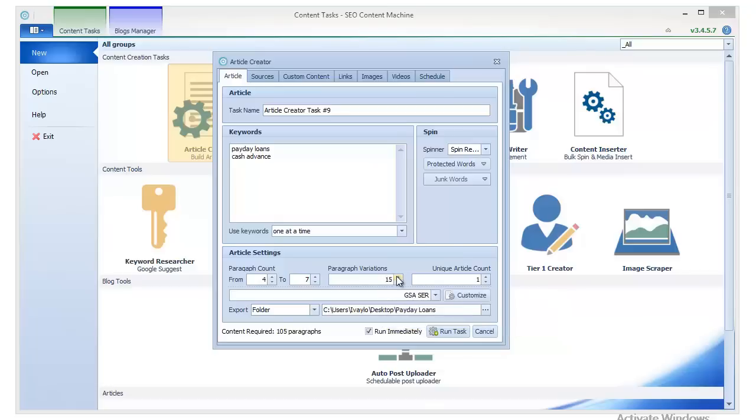I think that I have a dual core CPU and I can easily handle 15 variations in each article. I think this is more than enough. But of course you are welcome to experiment on your own.